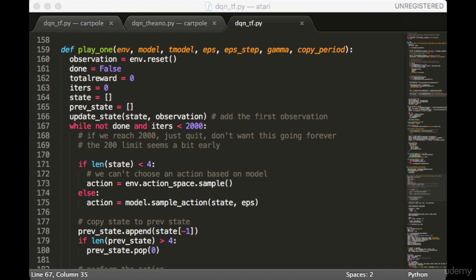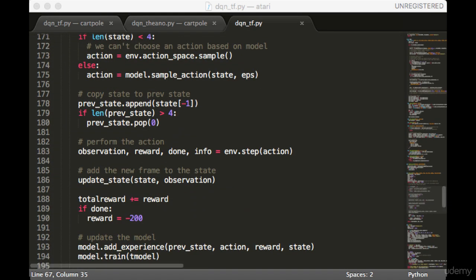Next, we have the play1 function. This is a little more complicated than before, but only because we now have to worry about stacking frames to build the state. Before the loop, we add the initial observation to the state. Once we're inside the loop, we need to take an action. But we don't have a full state matrix to pass into the model for the first 3 iterations, so all we do is sample a random action. Next, we copy the most recent observation to the previous state list. This is analogous to copying the observation to the previous observation in our earlier code. Next, we perform the action and then add the resulting observation to the state.